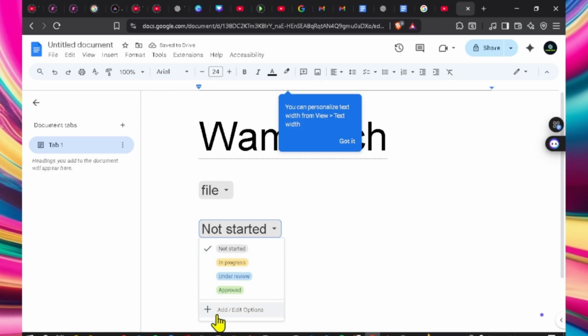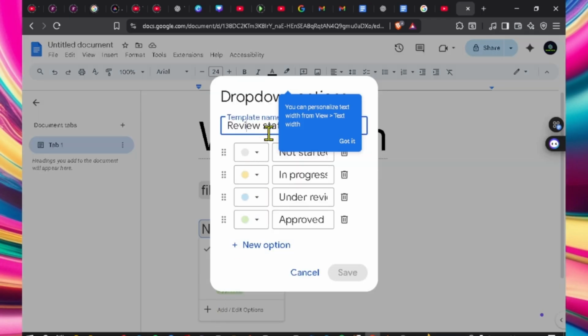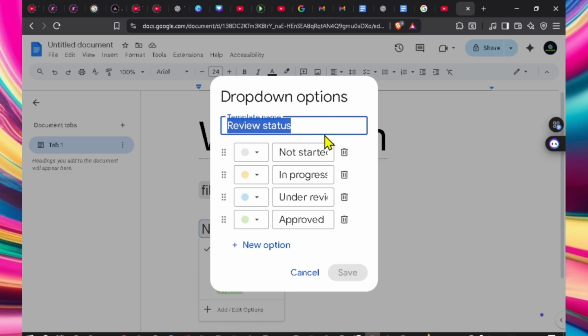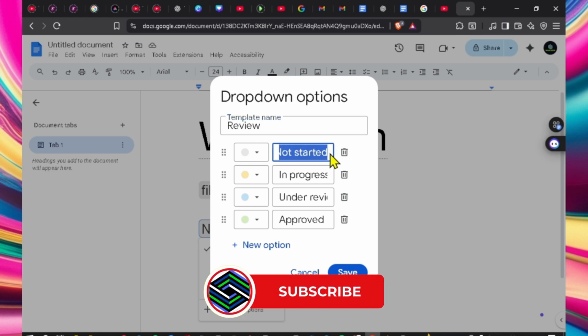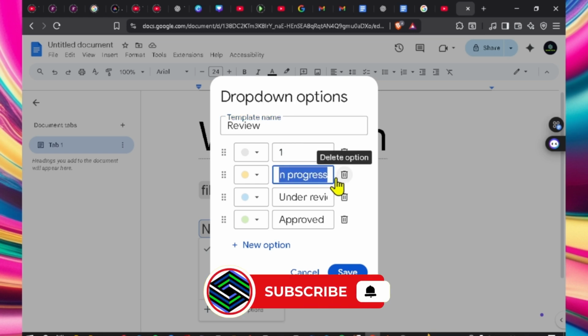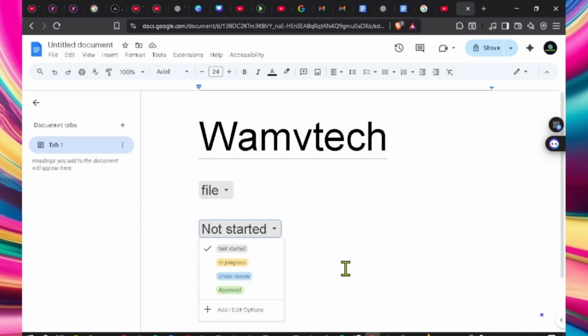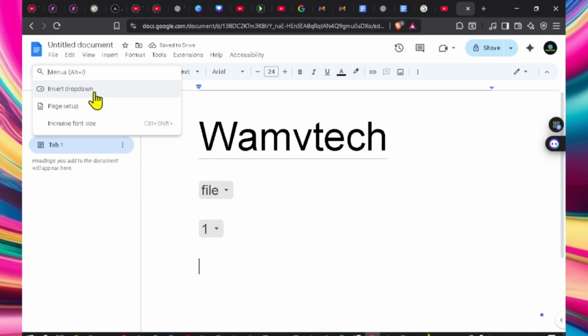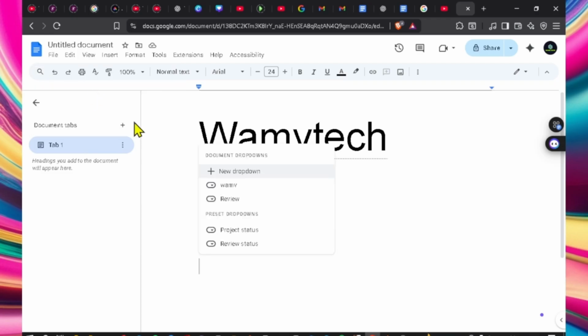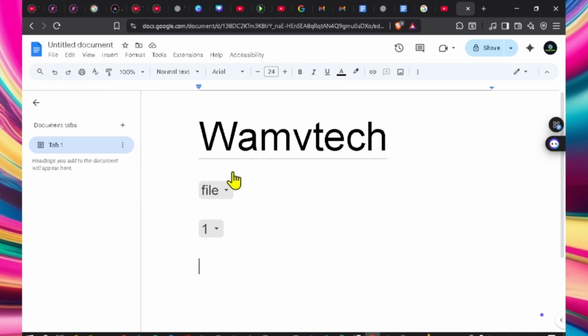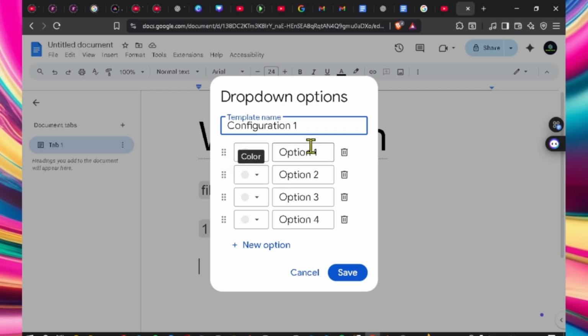Then we do the same thing, we come to edit, then we set our review status to, okay, let's just say review, since it's a review status. Now we change this to 1, then 2, then 3, then 4, then hit save. So let's go finally insert the drop down, and this time round it's our new drop down.